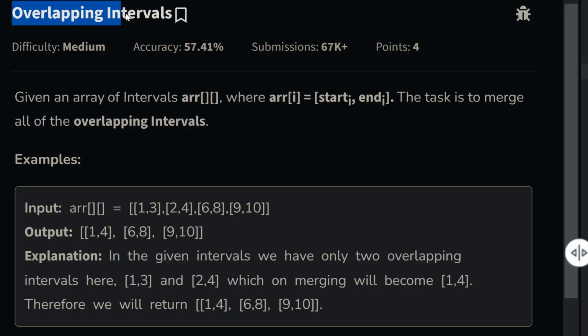Here we go. We have a question: overlapping intervals. You are given a 2D array, where the ith element is the starting point and the ending point. Our task is to merge all the overlapping intervals. So we have this, and in this, 1 3 and 2 4 are overlapping, so we have to merge them to make 1 and 4.